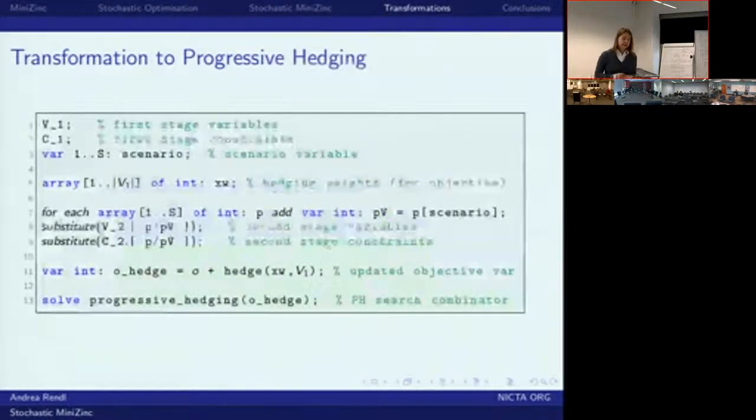For progressive hedging, we have a similar transformation to policy-based search because we also have a variable for each scenario that we basically just set for each of the iterations, for each of the isolated solvings. We have a weight that is important for the objective, which will determine how much the objective is going to impact the first stage variables. We have here a variable that is also important to update the objective variable. And finally, we have this progressive hedging search combinator.